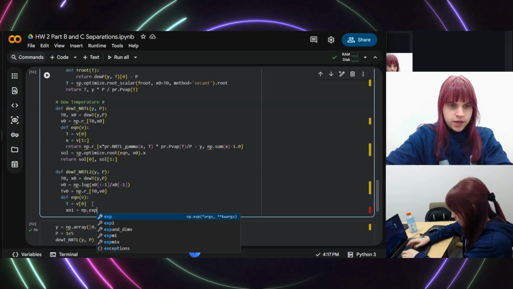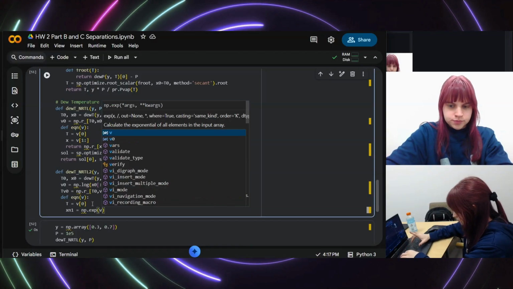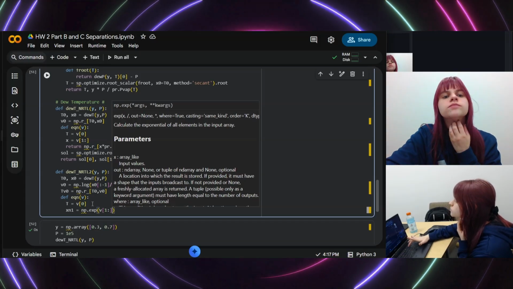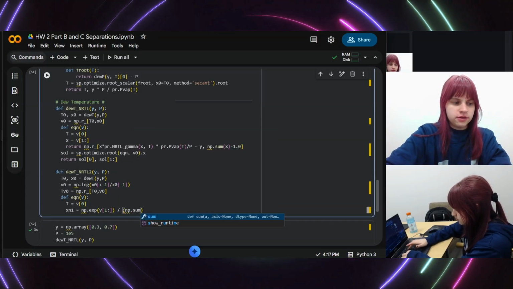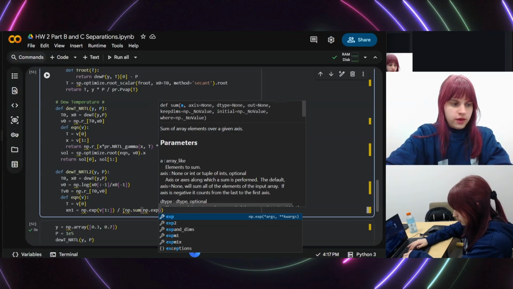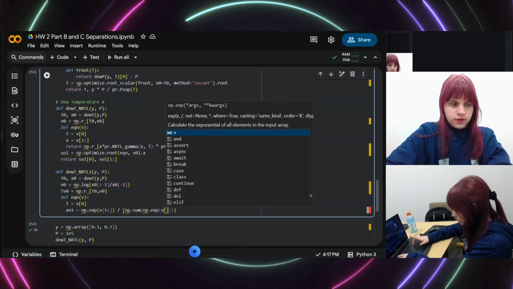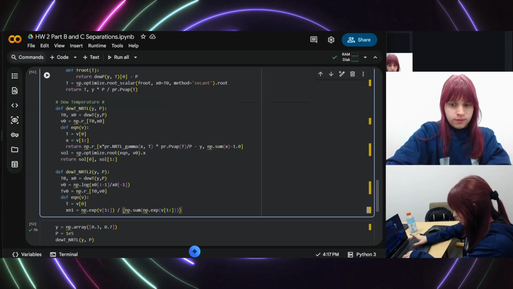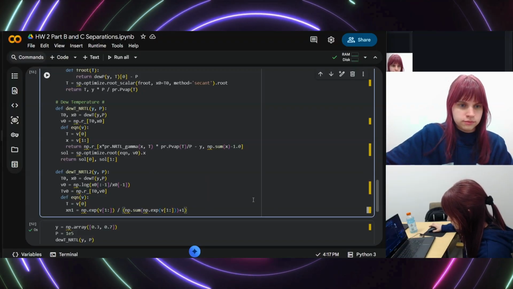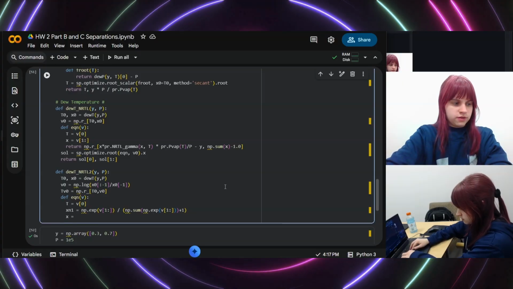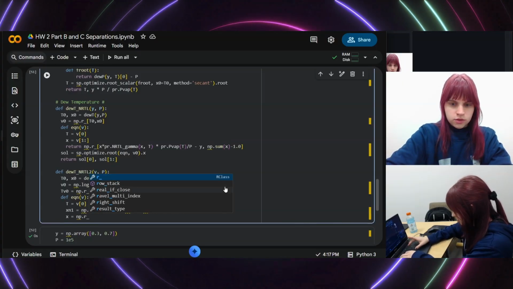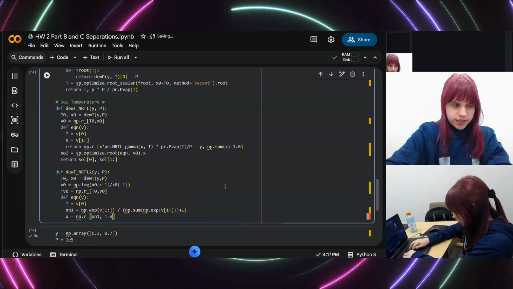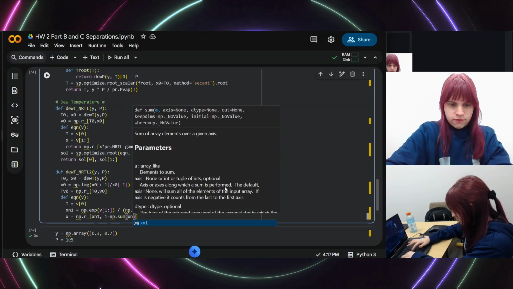So numpy exponent V, like so. We need to divide by the sum of the exponent of these indices, plus 1. And then getting back to x, we have x is equal to xn1 from above, 1 minus the sum of xn1.